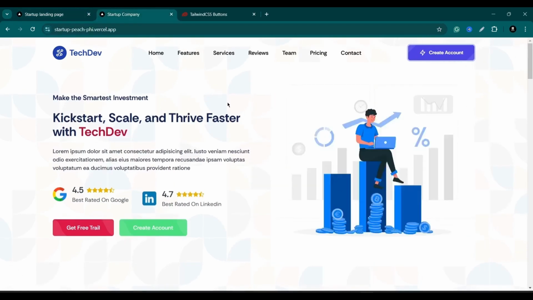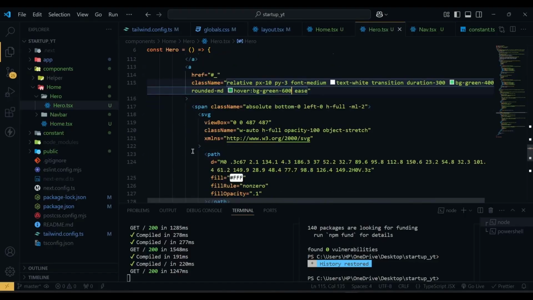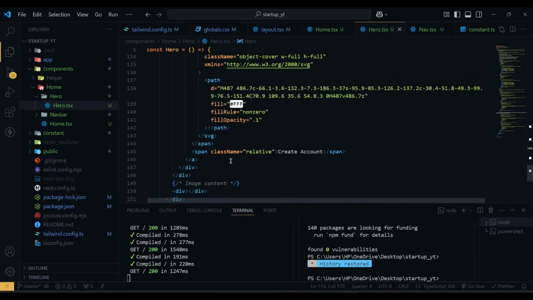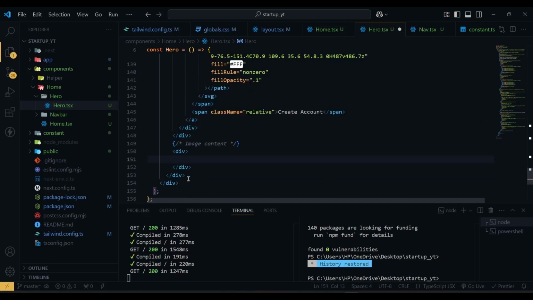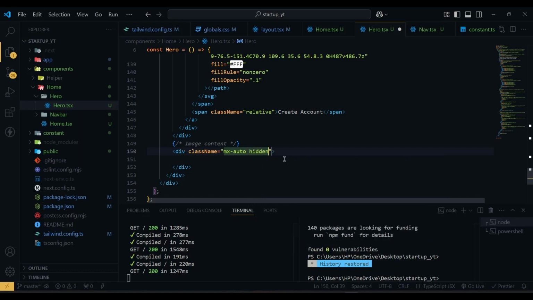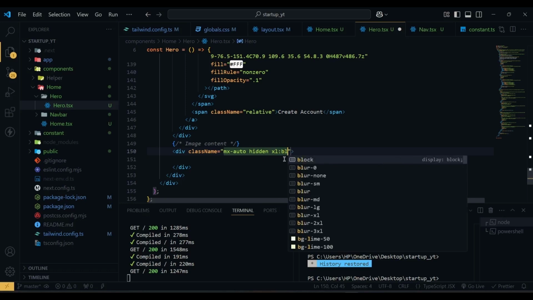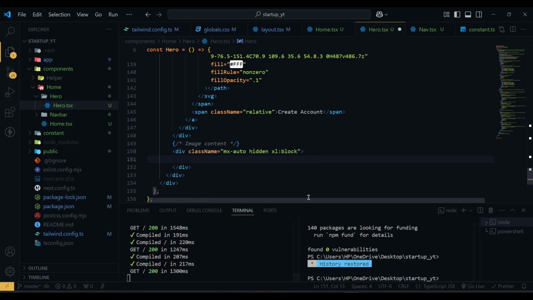Next we are going to add these images. So for this, in the image component, in the div, we are going to add some class name here. The image will be auto, this one will be hidden, and in extra large screens this will be block. So we are going to show the image on large screens, otherwise we are going to hide the image.